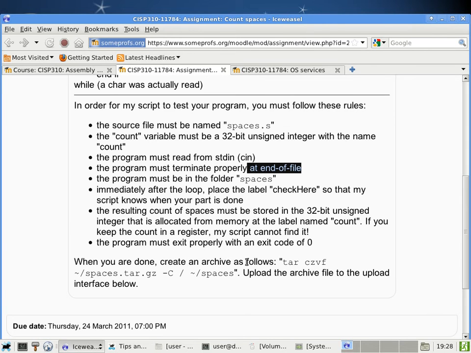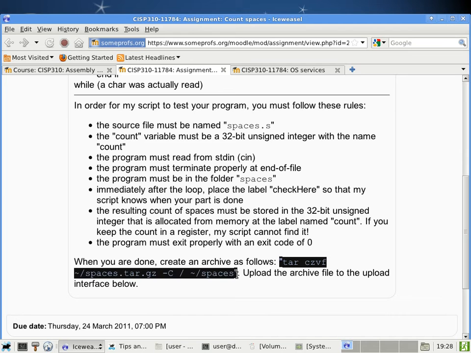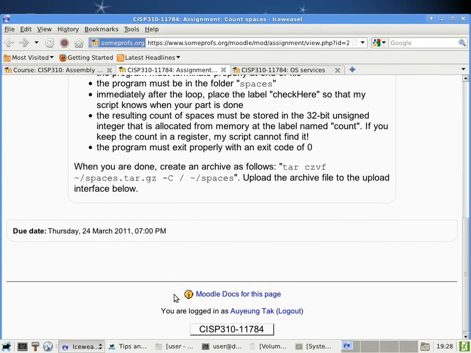When you're all done, create an archive using this command here. This time I use this font here so that it's kind of clear where the spaces are. Upload the archive file to the upload interface below, which is down here if you are a student. I cannot see it because I'm not a student. Okay, so any questions? Go ahead.